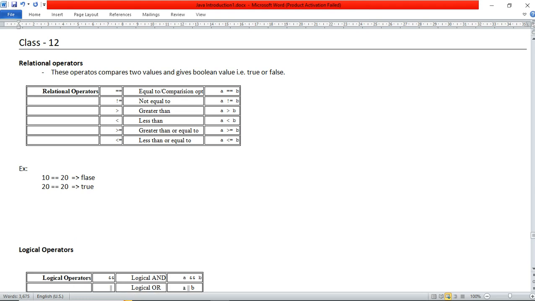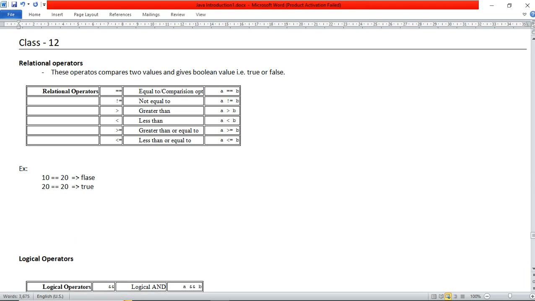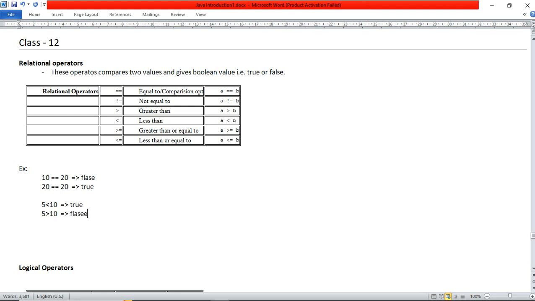Now let me say 5 less than 10. See how you pronounce it, please understand. What is this operator? Less than. This is how to read it: 5 less than 10. Yes, true, obviously. Similarly, now I say 5 greater than 10. Is 5 greater than 10? No, false. Therefore the result is false.